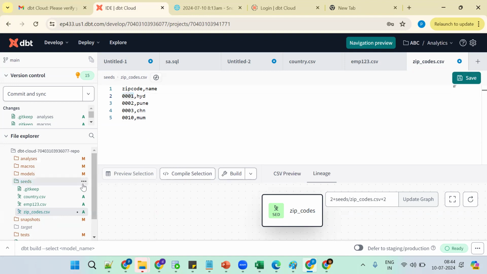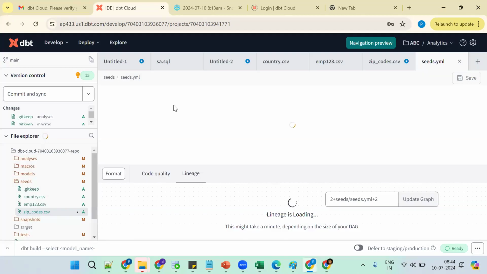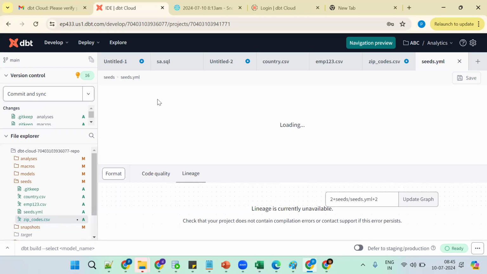So click on the seeds, go for create a file. I'm putting seeds.yml, a YAML file, in the seeds folder. So create one YAML file. Now this is the syntax.